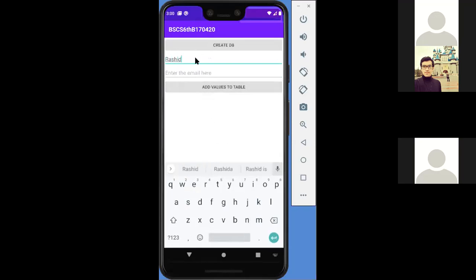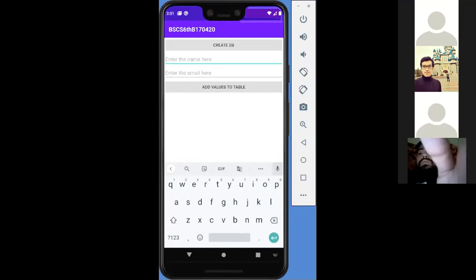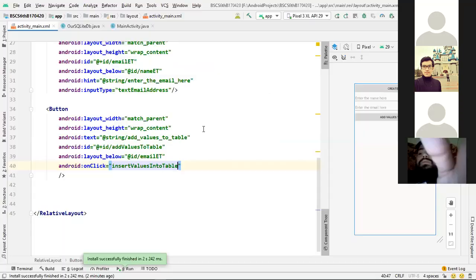Let's take Rashid Ali Bhatt. Okay, so I will be saying Rashid SQL at yahoo.com, and that is inserted. So that's it, guys. We have inserted values into our database table as well.